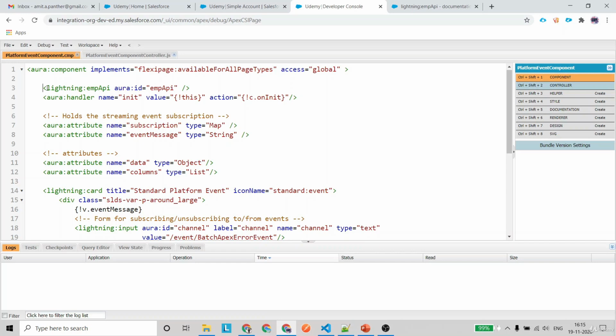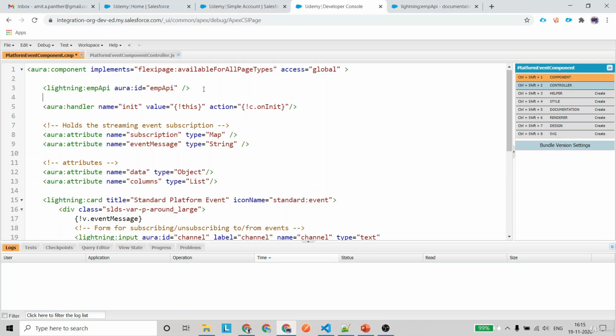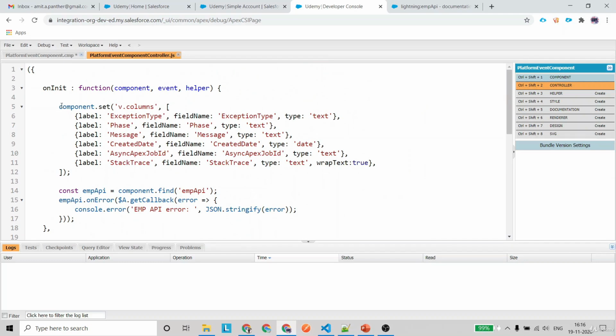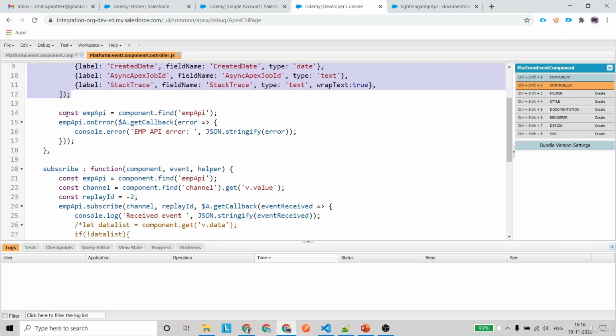The first thing that we discussed is that it should have an EMP API module included inside our Lightning Aura component, which we did. And then there is a handler which calls a JavaScript method called onInit on the initialization of your component. This name indicates that this method will be called on the initialization of our Aura component. Here is a method where we are just preparing some table columns. Leave this, we will talk about it in later lectures.